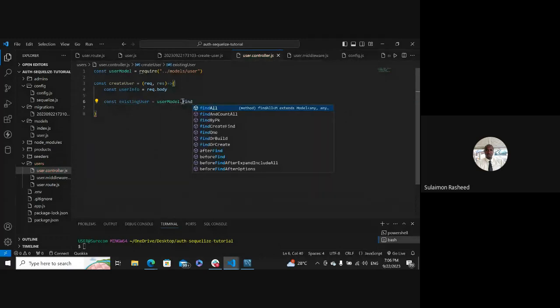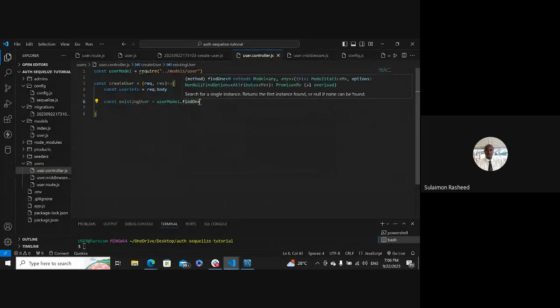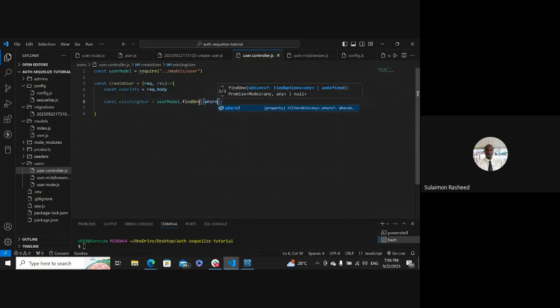We need findOne. Find one. We need to find one. And what are we finding? We are finding one where, please don't forget where. This is where there is a difference between the user model in Mongoose and in Sequelize. We use Sequelize to define this model, but if it is Mongoose that is used, you are not going to use this.